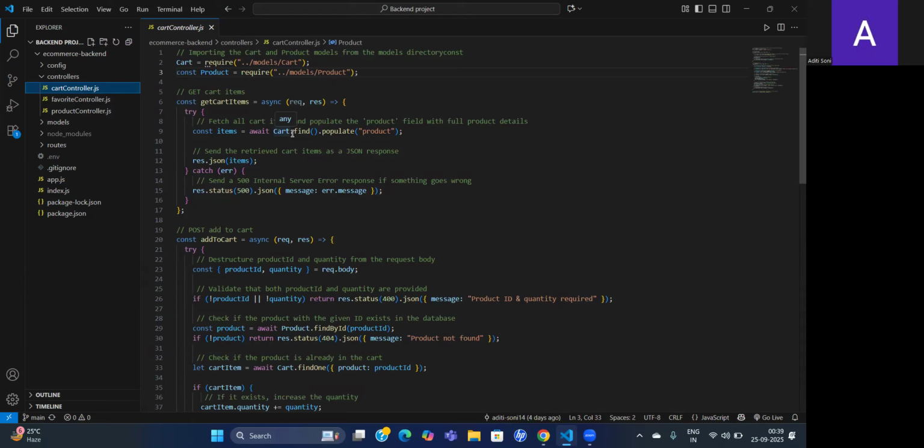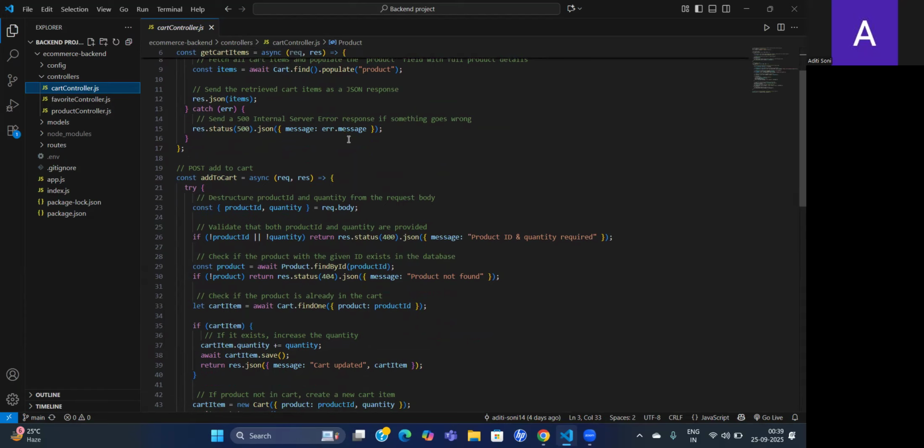if it's new. The controller uses try-catch blocks to handle errors gracefully. This is essential because many things can go wrong, such as invalid product IDs or database connection errors. This file demonstrates business logic for cart management, validation, error handling, updates, and integration with the database.